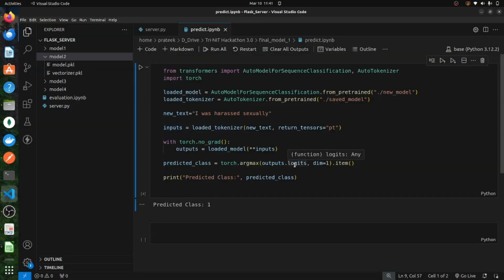Here is the prediction pipeline for the first model. The first model is used to categorize whether the given text is related to sexual harassment or not. As you can see, we have given a text input that is related to sexual harassment, so the model has clearly predicted its class as 1, which means it belongs to sexual harassment.